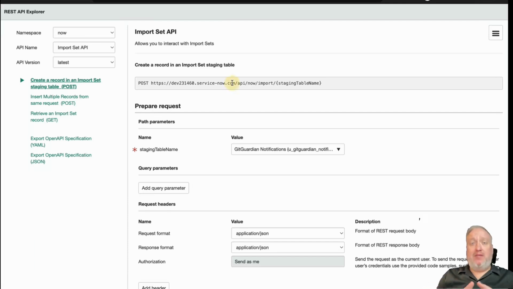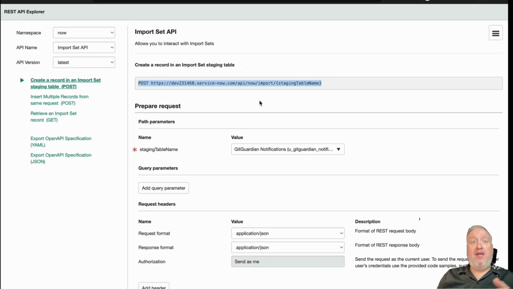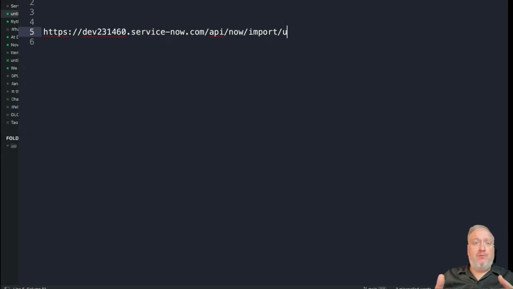Now we're going to need to manipulate this string, so paste this into a text editor or wherever you're taking notes. Since we'll be using this URL outside of ServiceNow, we need to replace the dynamic call at the end of the URL, which is currently set as curly braces staging table name, with the actual hard-coded machine value shown under staging table name field option. For our example here, it's the u_GitGuardian_notifications. Your URL should be structured the same as shown here.